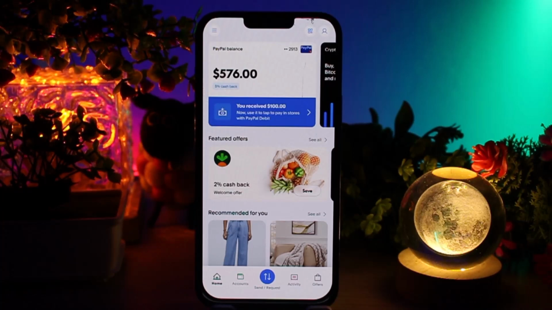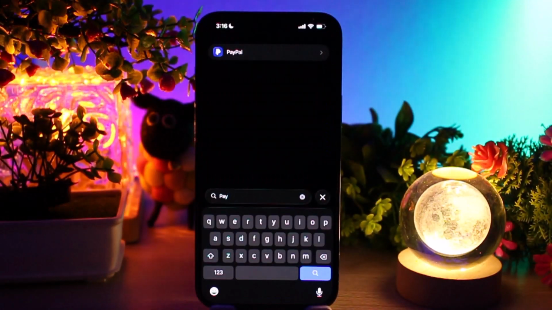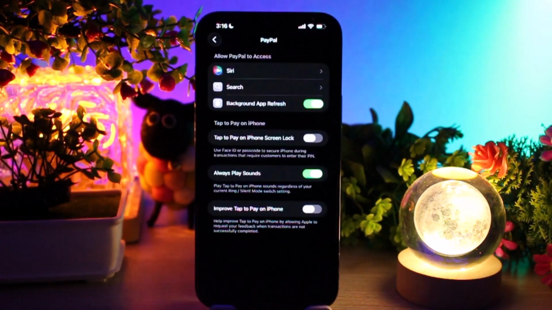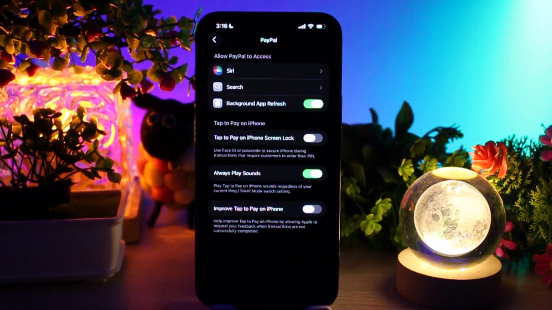If you don't see the biometric option, don't worry. Open the Settings app on your phone. In the search bar, type PayPal and open the app. And make sure Face ID or biometric access is turned on. The next time you open PayPal, you will be asked to log in using your Face ID or Touch ID. And that's it.